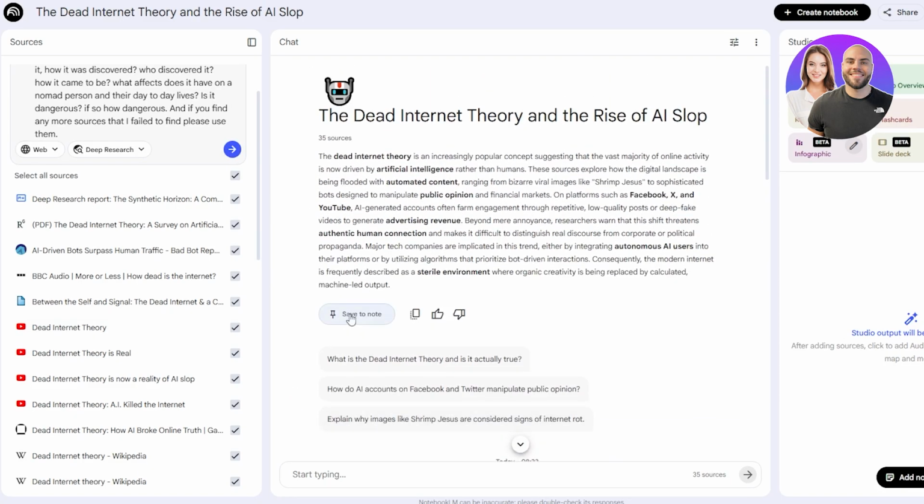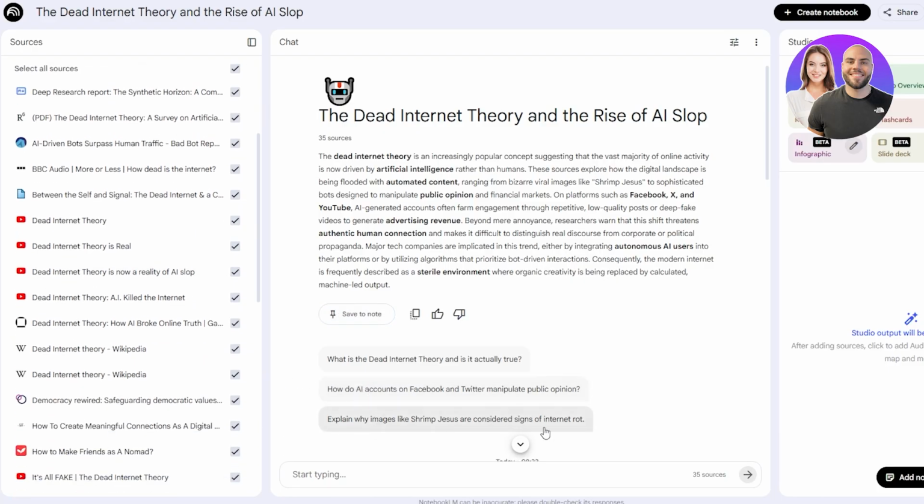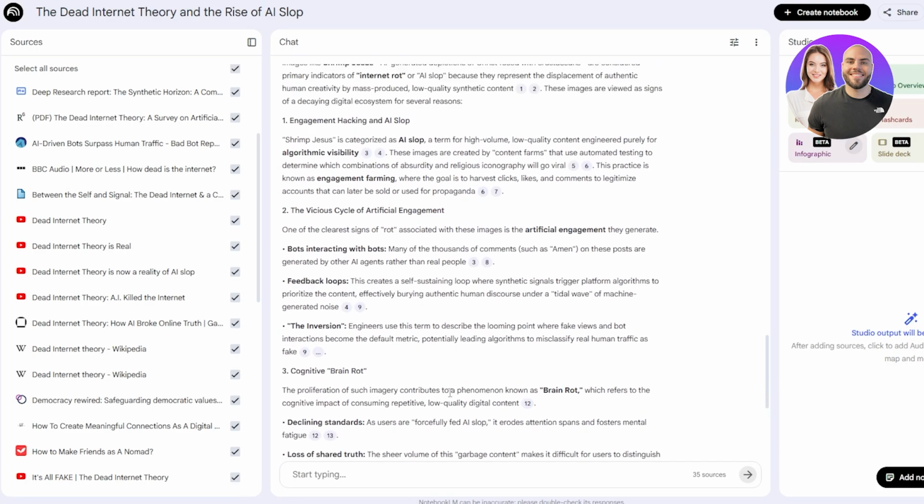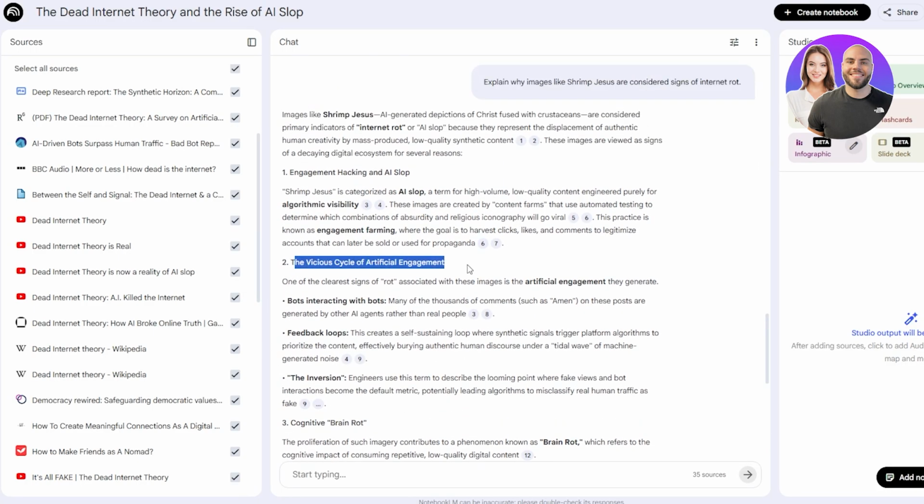We can go ahead and ask it questions from all the sources, and it's going to give us all those sources. All right. Explain why images like shrimp Jesus are considered signs of internet rot. All right. Let's go ahead and ask that. And here we go. We got our answers. So you can see right here, vicious cycle of artificial engagement. Of course, one of the clear signs of rot associated with these images is the artificial engagement they generate. Bots interacting with bots. Many of those thousands of comments, such as amen on these posts, are generated by other AI agents rather than people, which is pretty cool.